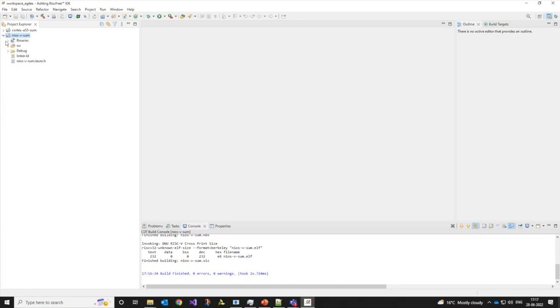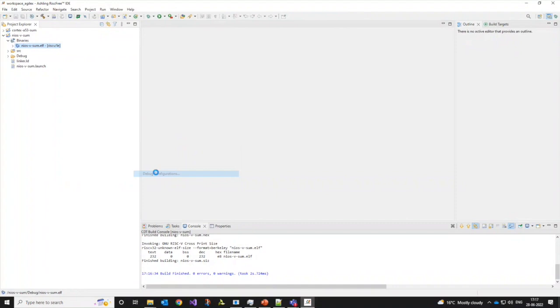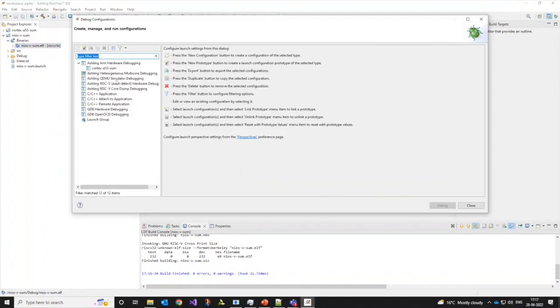If I expand the project, you can see a new ELF file being created here. Next up, we want to download this ELF to the soft core and then start debugging. For this, I right-click the ELF file. I have the debug as, debug configurations option. I just click the debug configurations option.